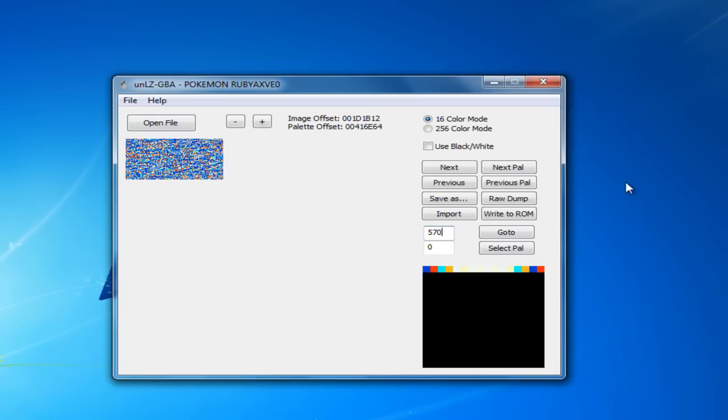So I'm going to put in 570, and we're going to be changing Victory Bell for Staraptor in this game. Staraptor is a 4th generation Pokemon, and he's not actually in this game. So it's kind of interesting, right?